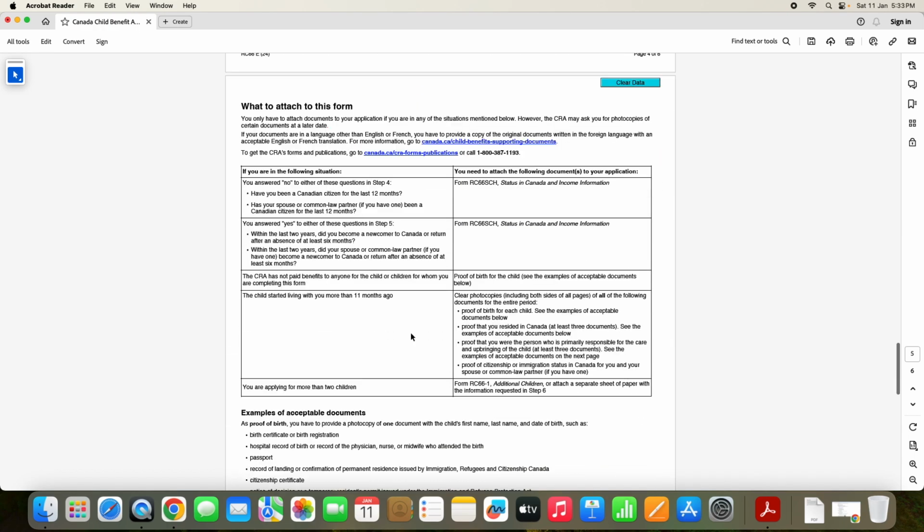After that, we will move on to the documentation part. What documents do we have to attach with this form? First of all, if we are not citizens, they are saying that in step 4, if we have selected no on these questions, we have to send this form with the child benefit form. Another is we have selected that we are newcomers here in Canada, we have to send this form in that case too.